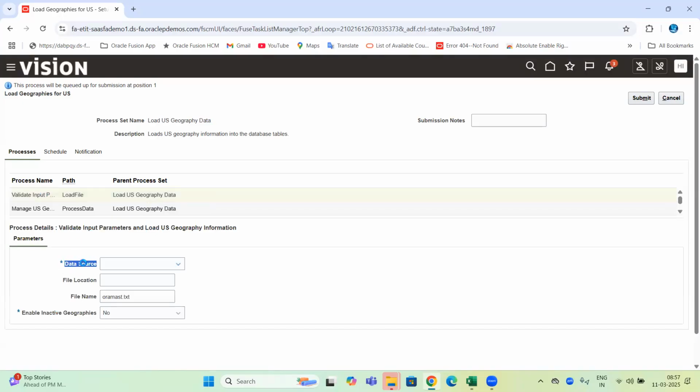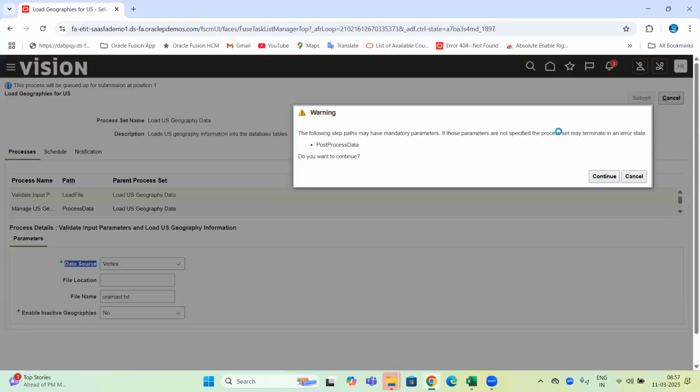Then here, parameters you have to give: data source, vertex, okay. File location, name, all these things you don't need to touch anything. The file name is by default oramasti.txt. The vertex file format will be in the backend tables. Location also you don't need to manually give anything, leave it blank. Just give the data source as vertex and click on submit.